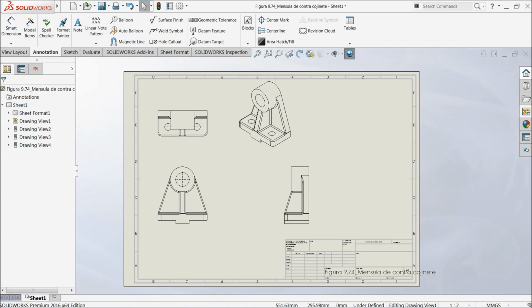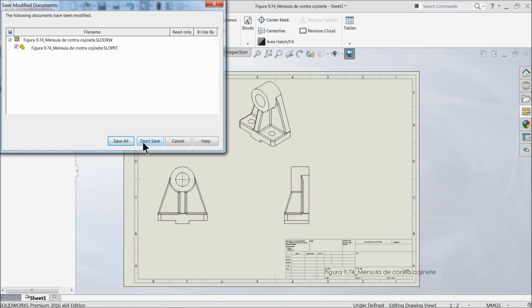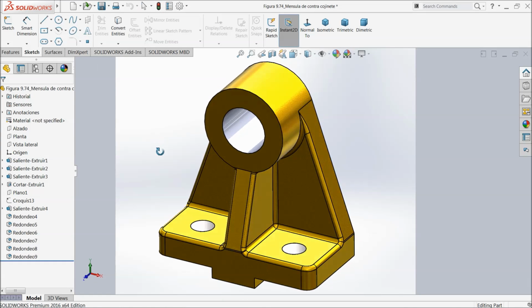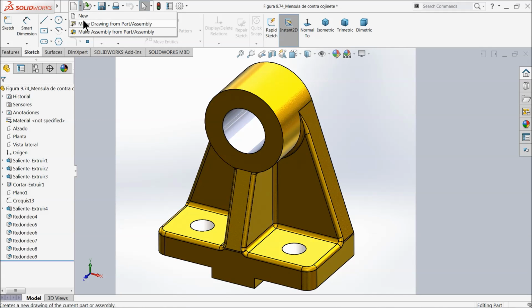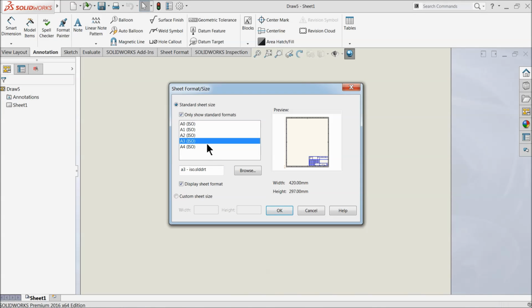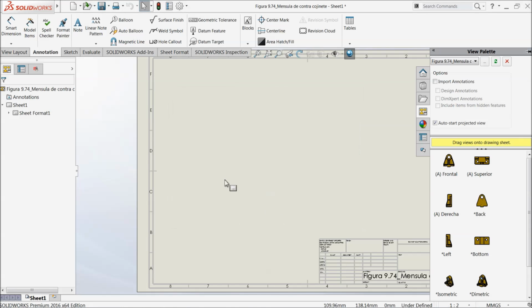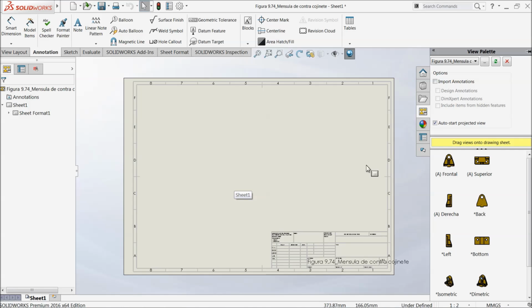Now we will see another method. Exit. Don't save. Now here is one more method. You can select here make drawing from part assembly. So select here. Now again it is going to ask you which size of sheet you like to prefer. Any sheet, basically I always try to prefer A3 size. Here you can see the size. Later we can change it also. Now see, this is one method you can bring the drawing here.